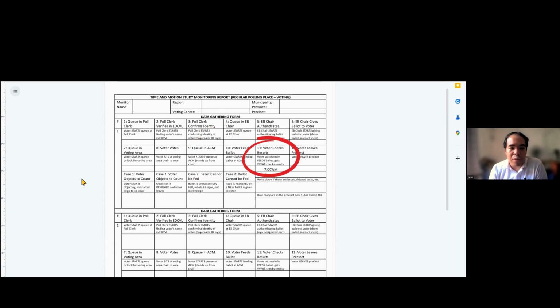Task 10 is completed when the ballot is successfully fed. A receipt is printed, the voter verifies the information on the receipt is correct, and the voter places the receipt in the receptacle. Let's say this happens at 7:07 a.m. Task 11 refers to the application of indelible ink to the voter's finger, after which the voter leaves the precinct.